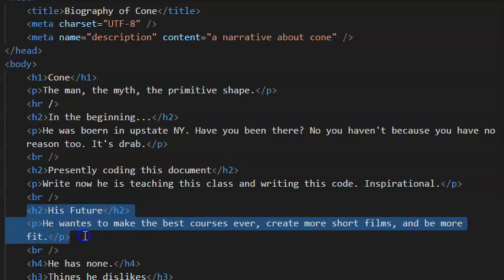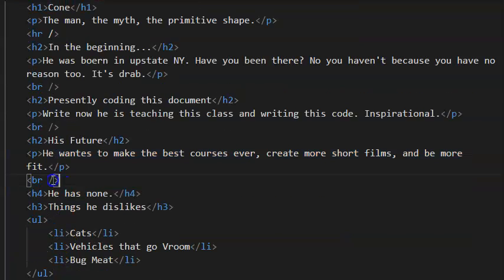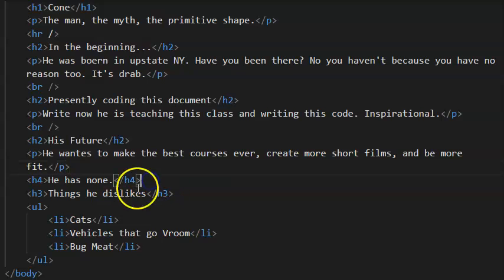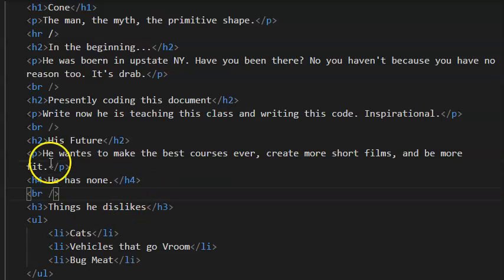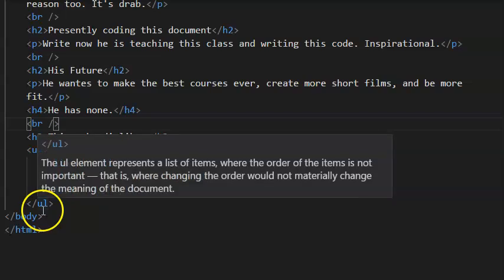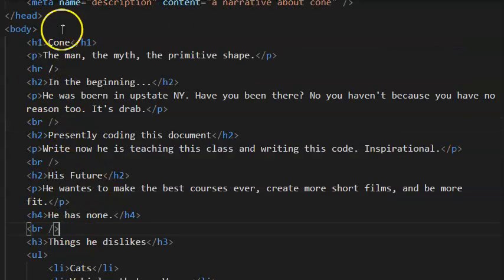So the next is future. Oops, actually, that shouldn't go there. Control X. I want to put it after the H4. Control V. Okay. And then things he dislikes will be on the end. Okay, so now we add a little bit more of a break, and we add this horizontal rule. So that's all great. That makes me feel a little bit better.